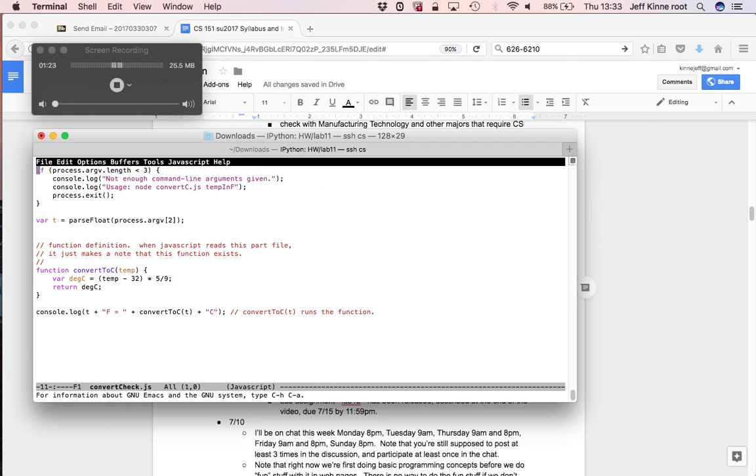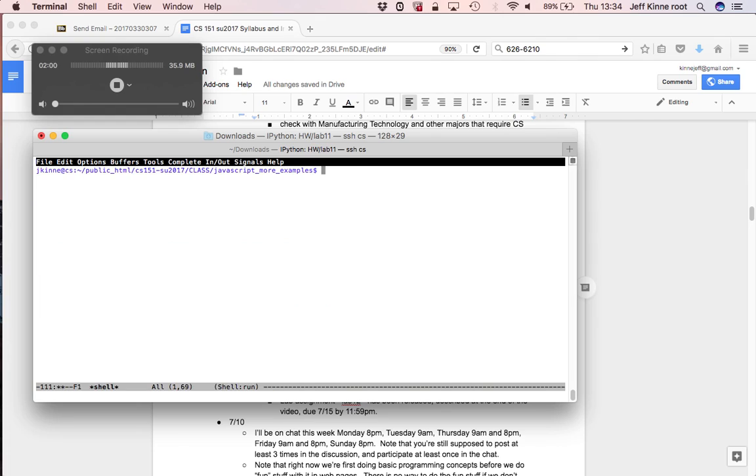So as it is, it'll just do what we had before. It expects one parameter, which is the temperature in Fahrenheit, and if it's not there, then this length will be less than 3. There's always going to be node and the name of the program, and then if there's any arguments, the length of the number of arguments would be at least 3. So if there is an argument, then we take that as a float and do the conversion. Alright, so that's what it does now. Let's just make sure that it still works.